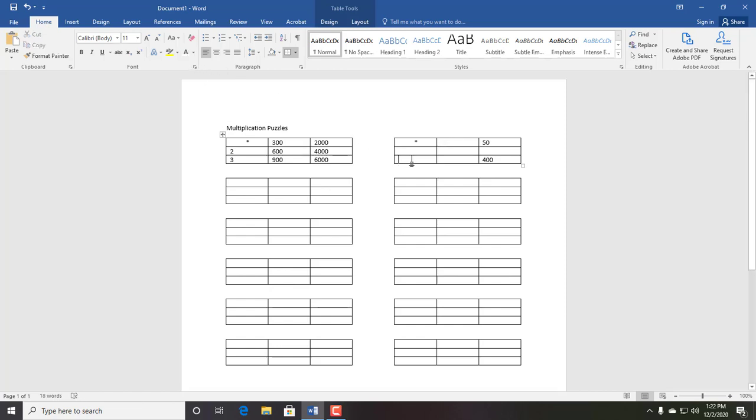So what times 50 makes 400? And if they can't get it, then just say, well, what times 5 equals 40? And they might go, okay, 5 times 5, 25, 6 times 5, 30, 7 times 5, 35. Oh, 8. 8 times 5 is 40. So 8 times 50, and we would add each 0, would be 400. All right. So that's how I would solve that one.